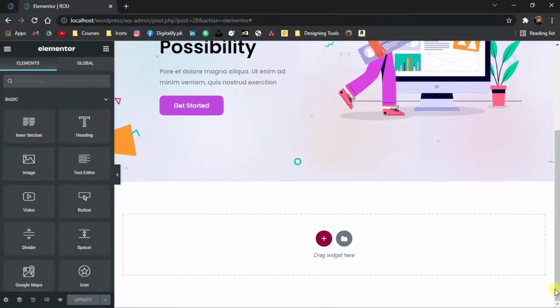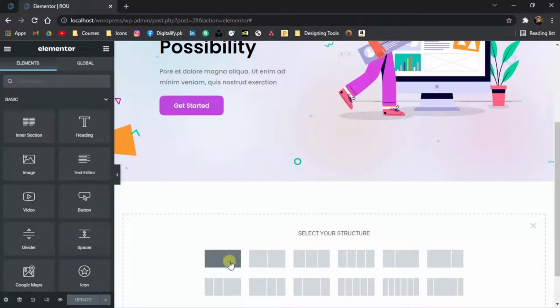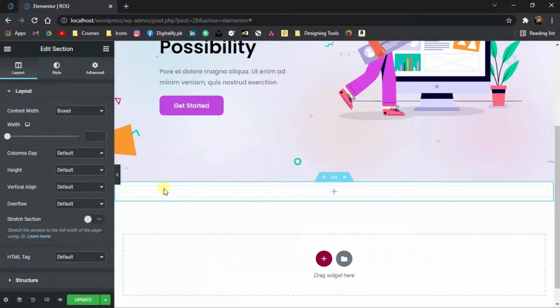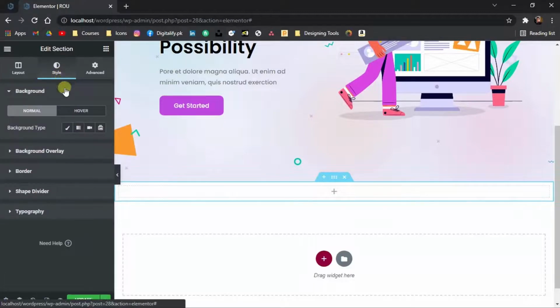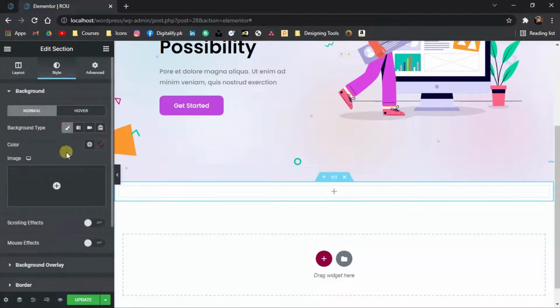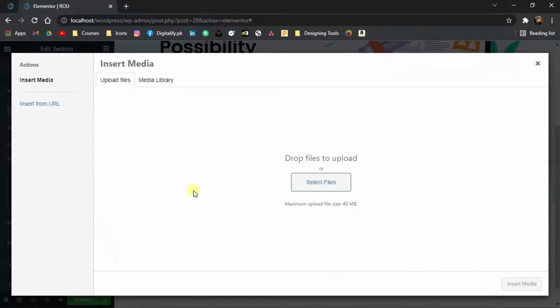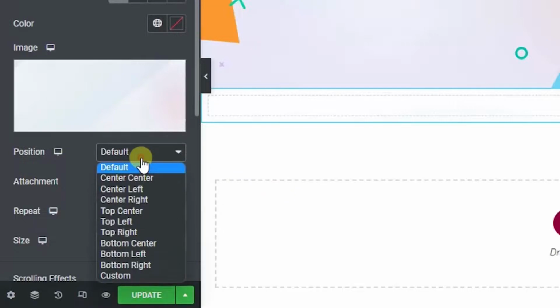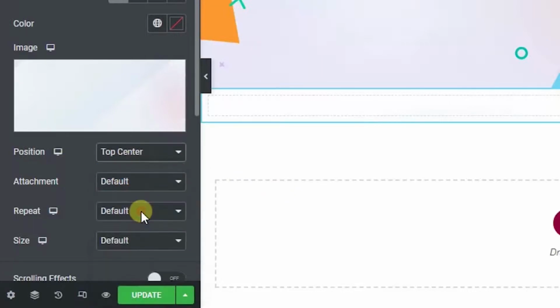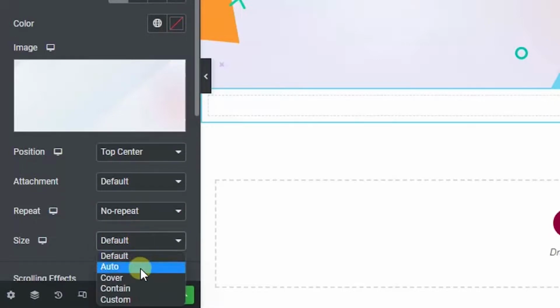Okay, first of all let's create a new section. To create a new section, click on this plus icon and then select the single column structure. From content width, select full width. Then click on style. Background type, classic, then upload the background image on the WordPress website. From position, select top center. Repeat, no repeat. Size, cover.